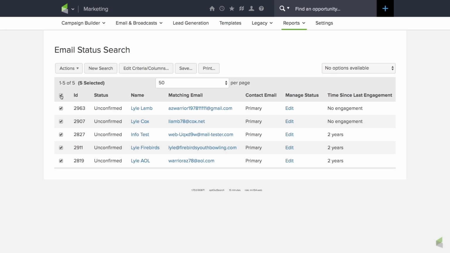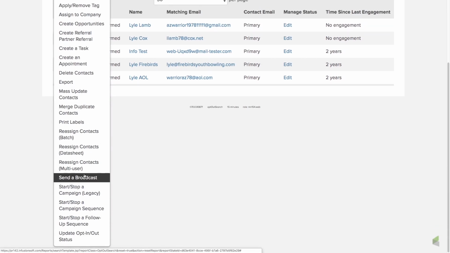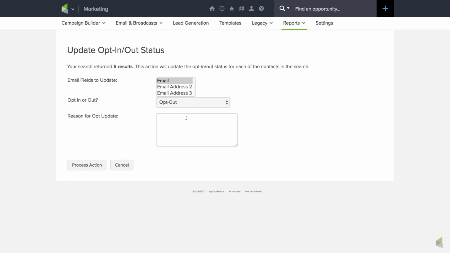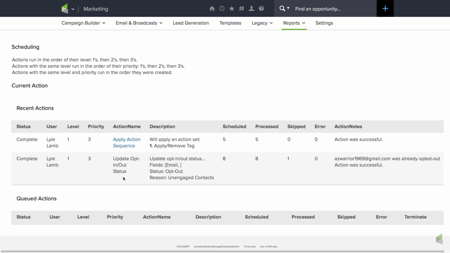We want to click here, make sure that all of them are selected. We'll click on Actions, Update Opt-in Out Status. So make sure that Email Fields to Update is selected as Email, which it is. You're going to change Opt-in or Opt-out to Opt-out. Reason for opt-out, and we're going to say unengaged greater than 12 months, and that's just to remind us what we did and why we did it. And then we'll simply click Process Action. Now these contacts will not receive any marketing emails from you.